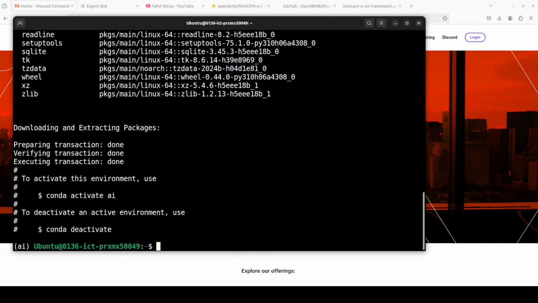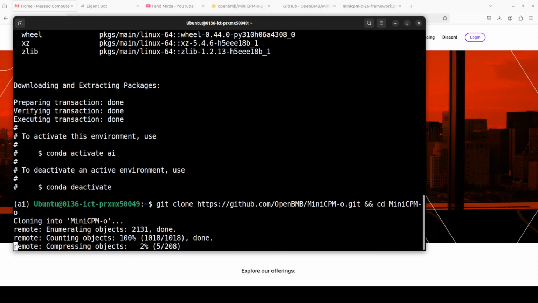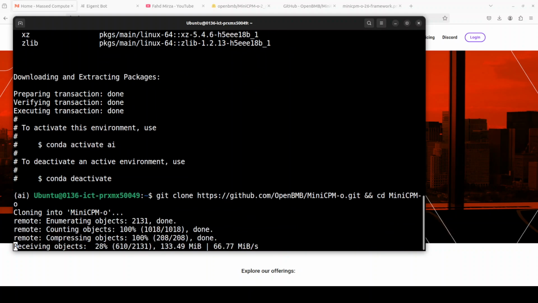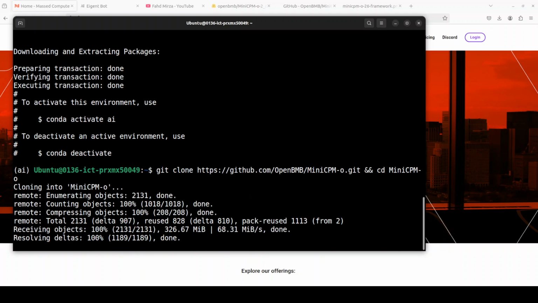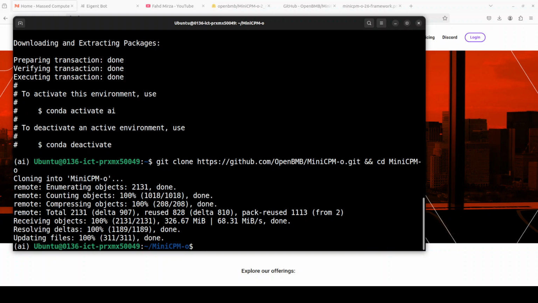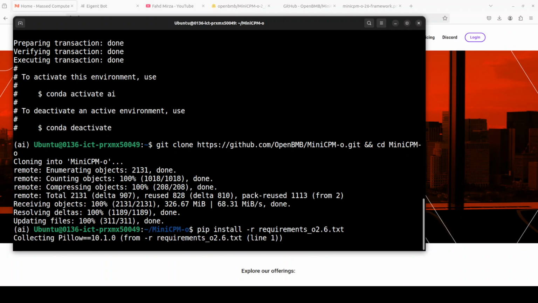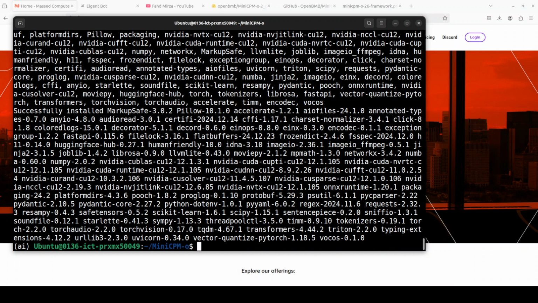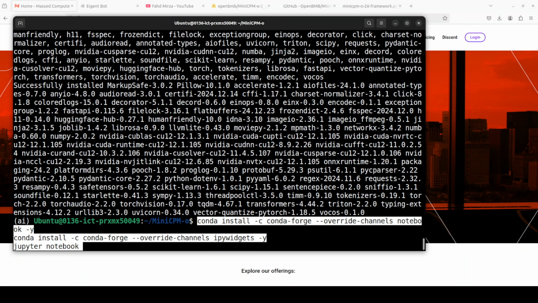Next, we need to git clone the repo of MiniCPM, and they have very graciously open sourced it, which is quite good. It is a slightly larger repo, and that is done. Next up, we need to install all the requirements, and you can see that the requirements file is specifically for O2.6, and that is going to take a couple of minutes. And now let me launch my Jupyter notebook.